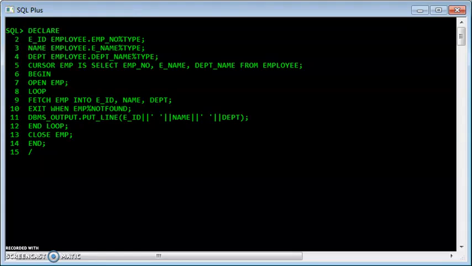Now see, this is how we declare the cursor. So cursor, the name EMP. By default for an implicit cursor it is SQL. So here I am giving EMP is, then the statement that is select EMPNO, name and department from the employee. So I want to select employee number, name and department from the employee. This is how my cursor has been assigned.